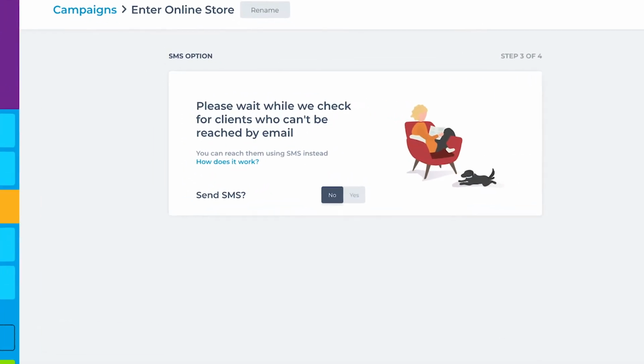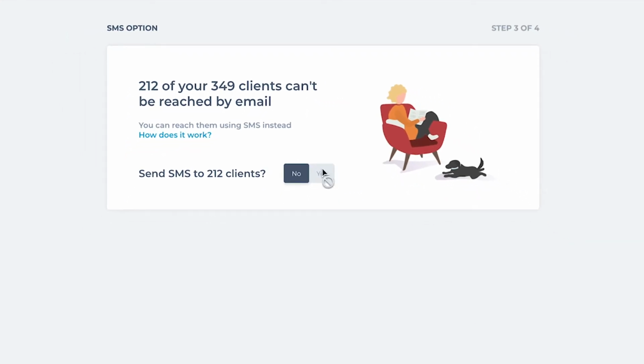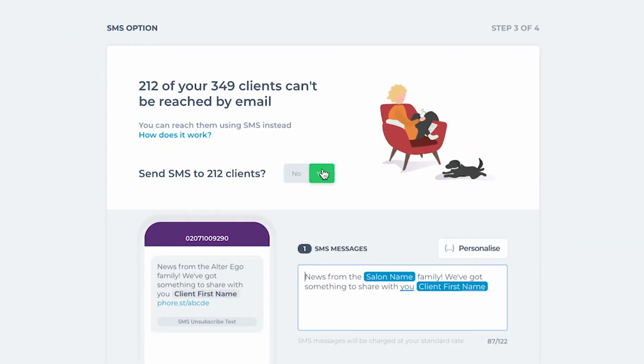Did you know that salons usually only have an email address for 40% of their clients? That's a lot of clients who aren't hearing from you. But don't worry, because that's where Fallback SMS comes in. By enabling Fallback SMS, your email is made available on a web page with the link copied into an SMS. As a result, your email will reach that extra 60% of clients. This message is completely customizable too.